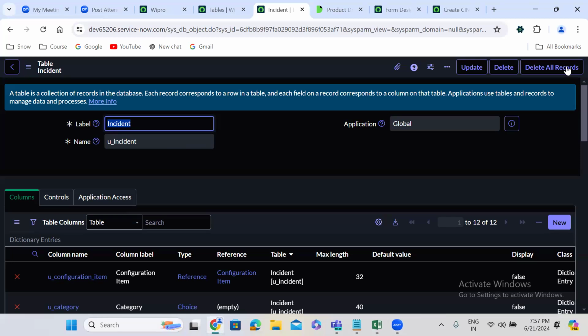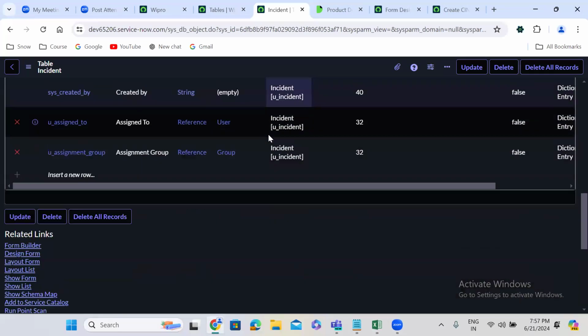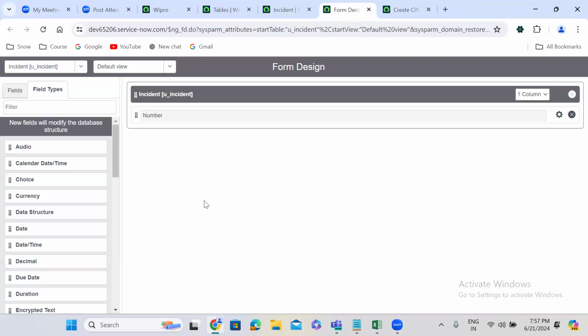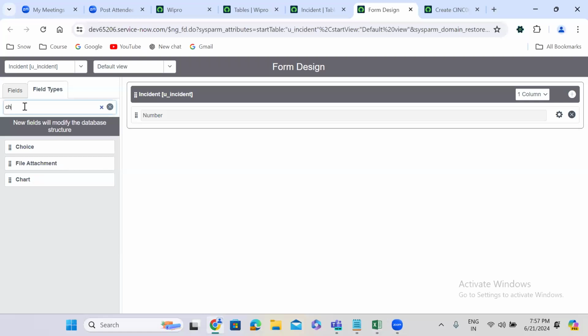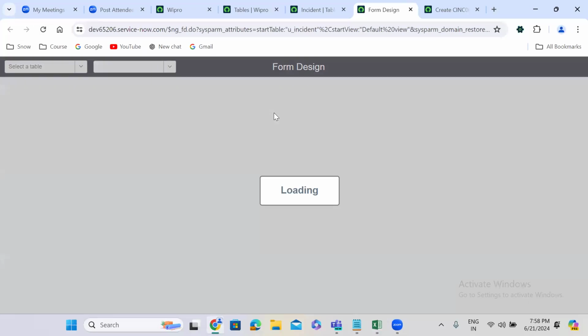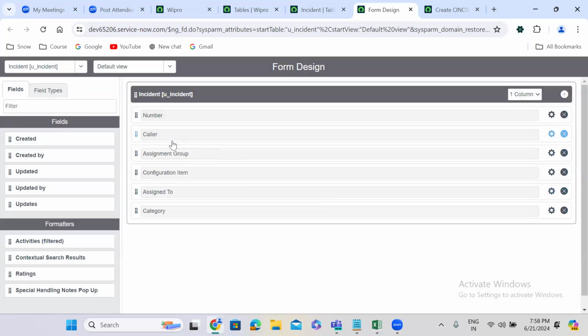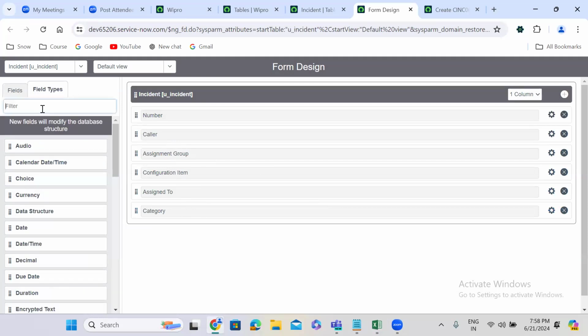So I got fed up with this particular field creation. Now I will go to form design from here. You click on form design or form builder, and it will take you to the form design. Here I am taking choice type of field. Refresh this one. You can see caller, assignment group, configuration item, assigned to, category. So go to the field types and select a choice type here.